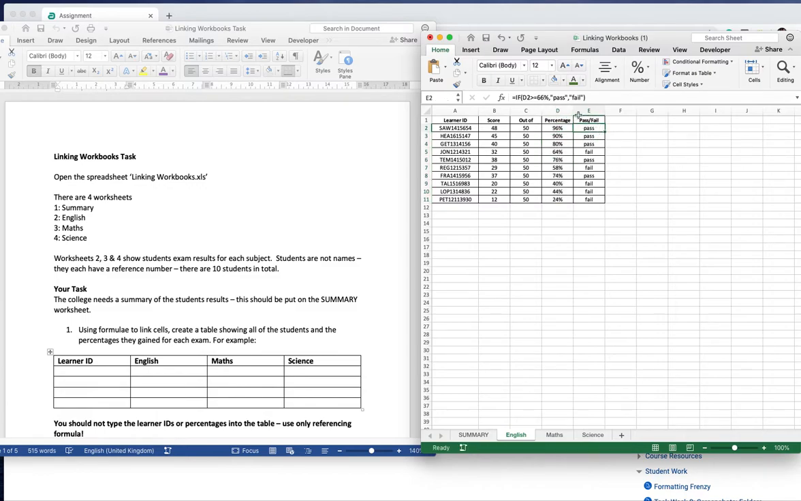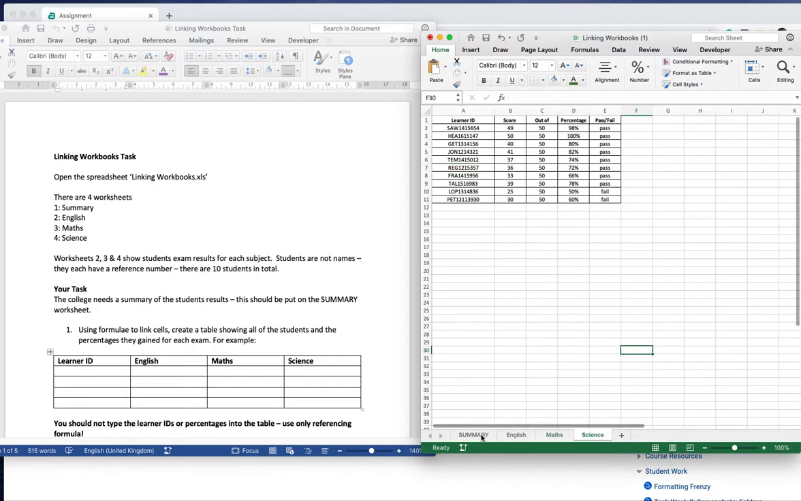And then here we've got quite a complex formula, which is called a logic formula, and we're saying if D2, which is this one here, is greater than or equal to 66%, it's a pass. If not, it's a fail. So that's how this is automatically showing whether we've got a pass or a fail. We don't need to worry about this too much at the moment. It's just already in there for us, okay? So we've got the same for maths and the same for science.